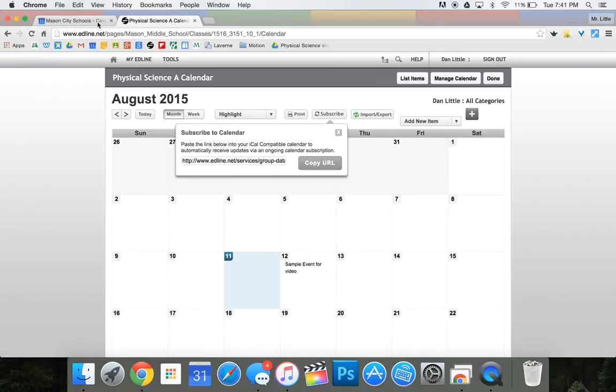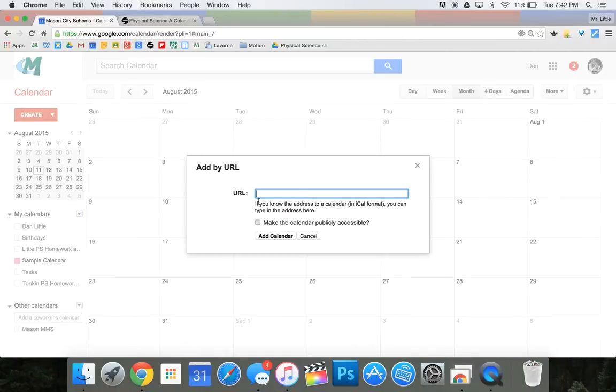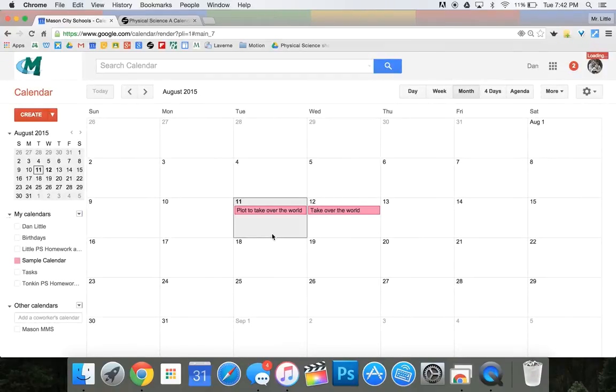And then the easy way to add a calendar is you're going to go down to where it says other calendars. You're going to click this little pull down tab. And the other calendar you want to add by URL or web address. So we're going to click that. We're going to paste this in here. And we're going to add calendar. And then as it catches up, here we can see for Physical Science A, sample event for video. Boom. Now we have anything my teacher posts as homework automatically showing up.